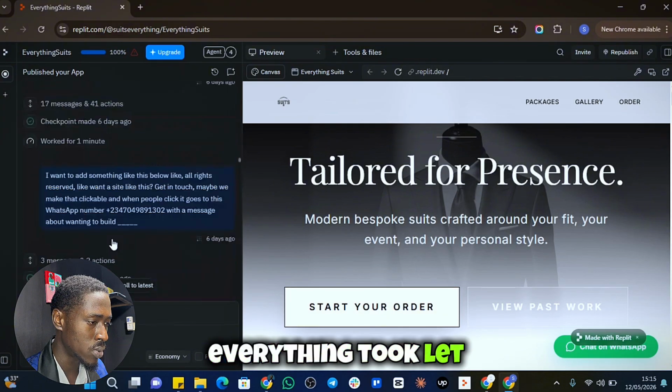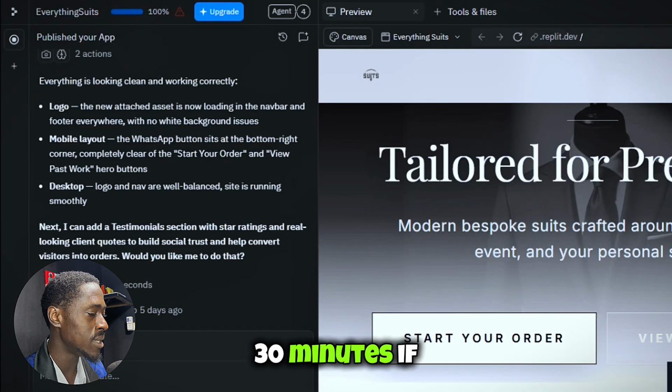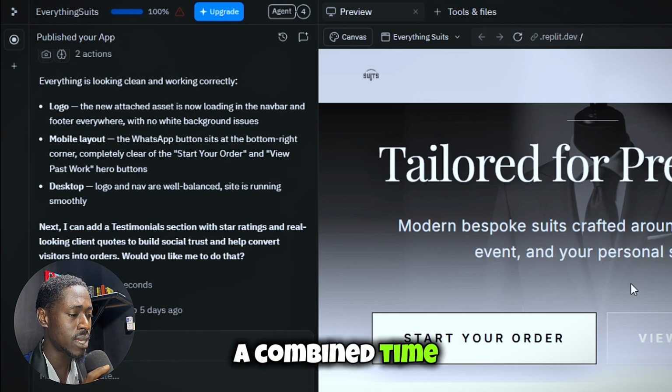Everything took, let me take a look. Give or take, everything took about 15, 30 minutes, if I didn't run out of replicas. Like this is a combined time.